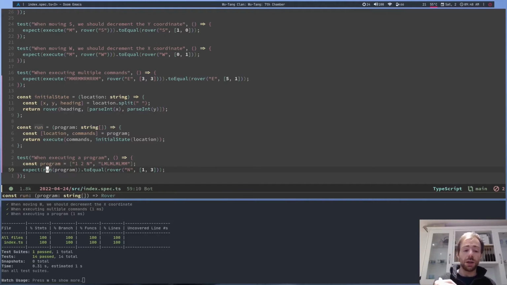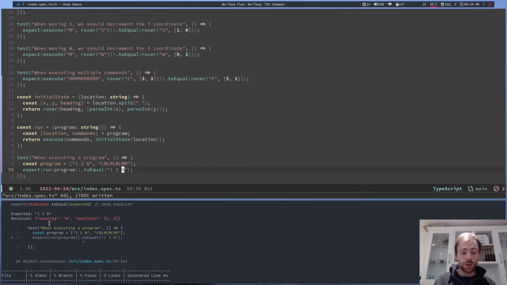Okay, so run is going to take an array of strings, that's our input. It's going to return an array of strings, that's our output. So let's fix our existing test so that instead of returning a rover, I'm going to return the string 13n. That's obviously going to fail because we're returning a rover, not a string.